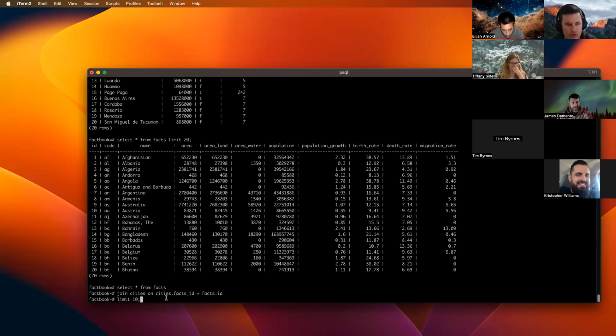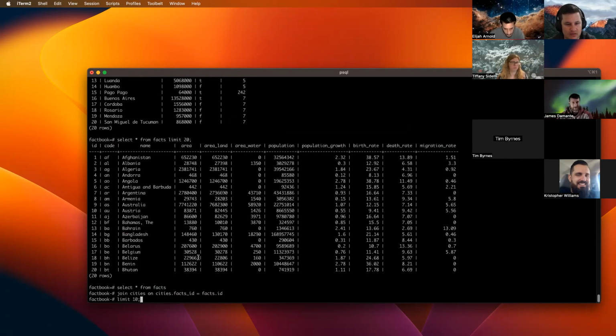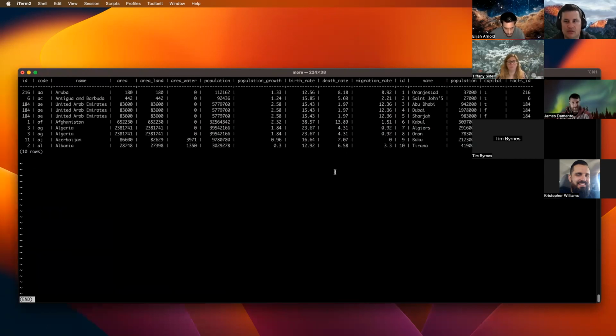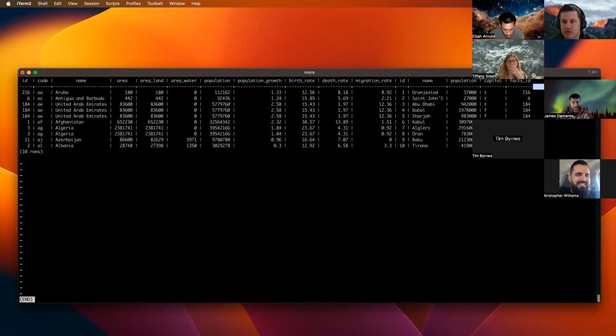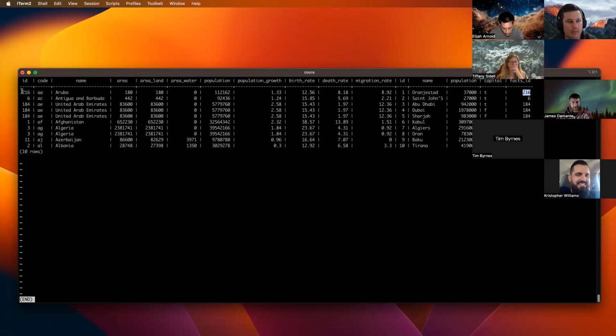So what we're doing is an inner join between cities and the facts table, where the relationship is the primary key in the facts table and the foreign key in the cities table. And this gives us a lot of information. So basically, you could see we have all of the information on the country from the facts table, and then all of the information from the city in the cities table. And you can see this facts ID matches the ID of the country. And so we know that Oranjestad is in Aruba, and they get all the information on Aruba.